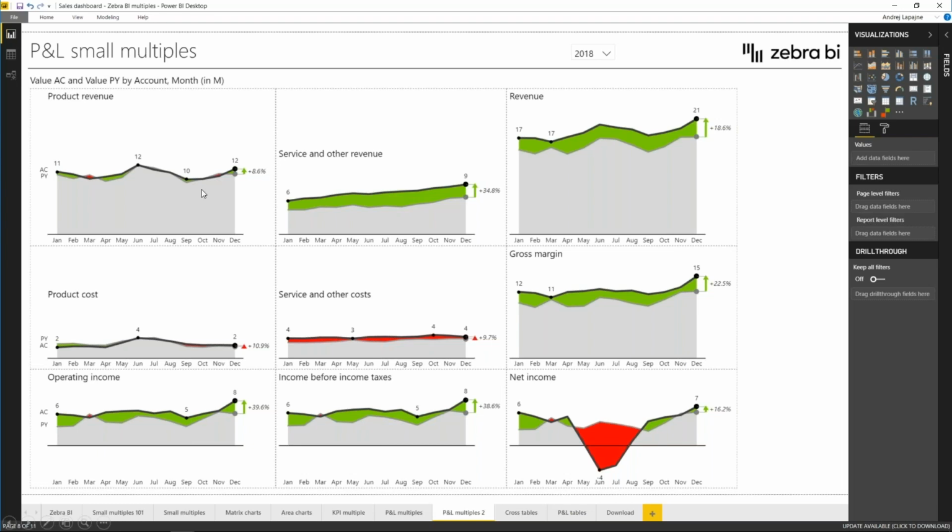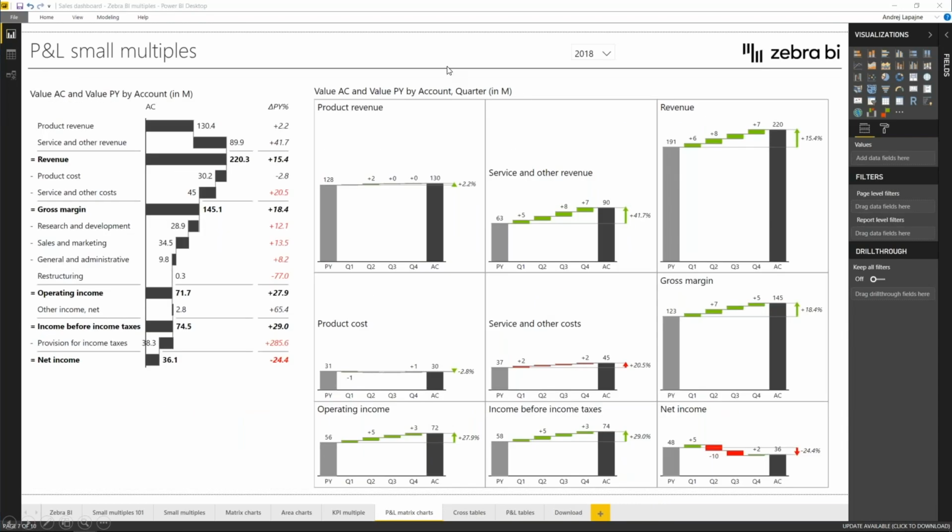All right, so we call these KPI multiples or P&L multiples. Okay, and then you can start combining this in real world examples. Like you can have a nice P&L structure here, like product revenue, service revenue, totaling to the revenue here with some costs and so on. So this is a typical waterfall calculation of the income statement down to net income.